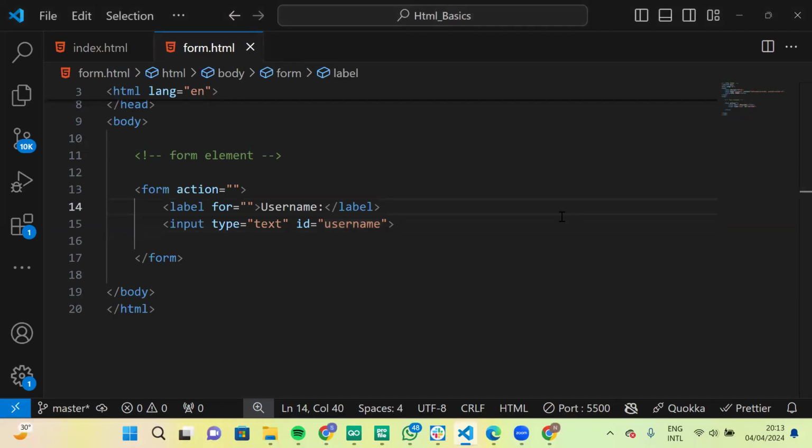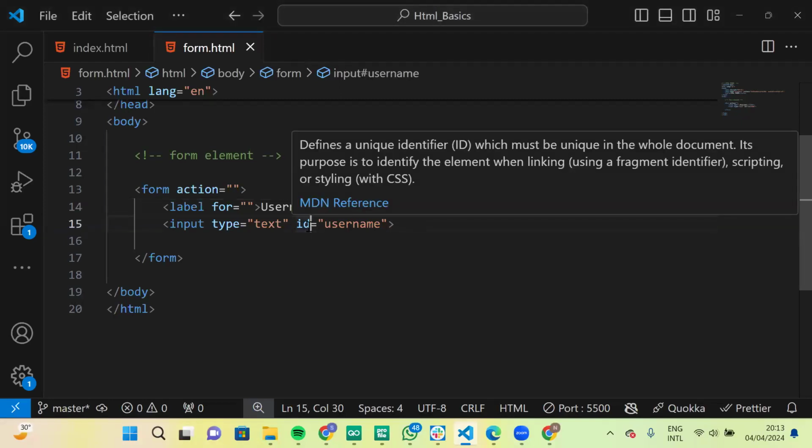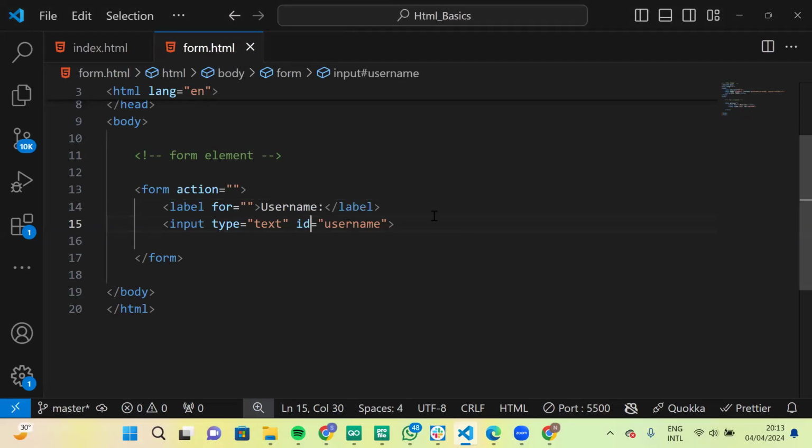So this is an ID. If you don't know anything about ID yet, ID is just like a unique identifier. When you add an ID to an element, it's like you are giving it a name, or a unique way of identifying the element. So right here we give it an ID of username. This username exactly, you copy it and you paste it inside your for attribute.